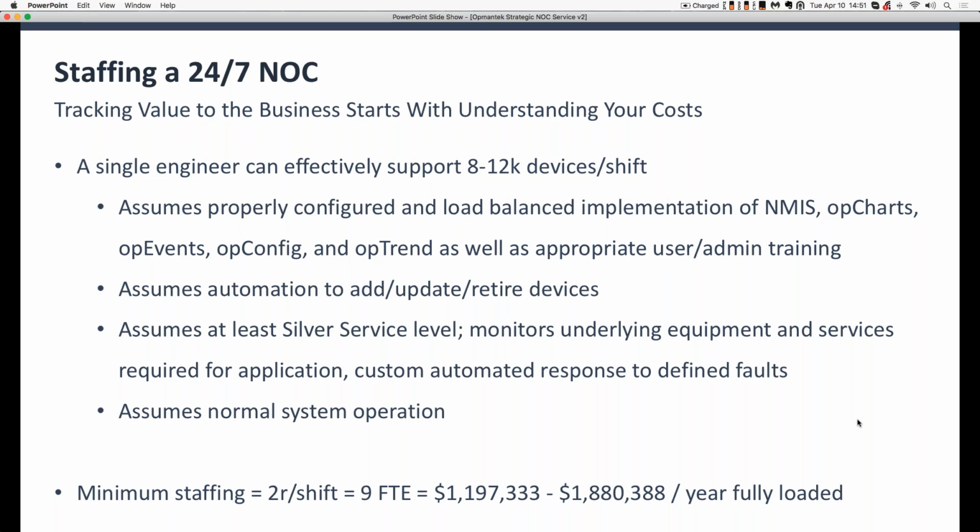That number, the ability for one engineer to support 8,000 to 12,000 devices, also assumes that you've automated the ability to add, update, and retire devices. So you don't want your staff engineers having to add devices to the system or remove devices. They may still put devices into outage, right? That doesn't necessarily have to be automated, although that certainly helps. But having that basic add, update, and retire automated through whatever CMDB you're using, whether that's Open-AudIT or a third party, is also an assumption in that 8,000 to 12,000 devices per engineer.